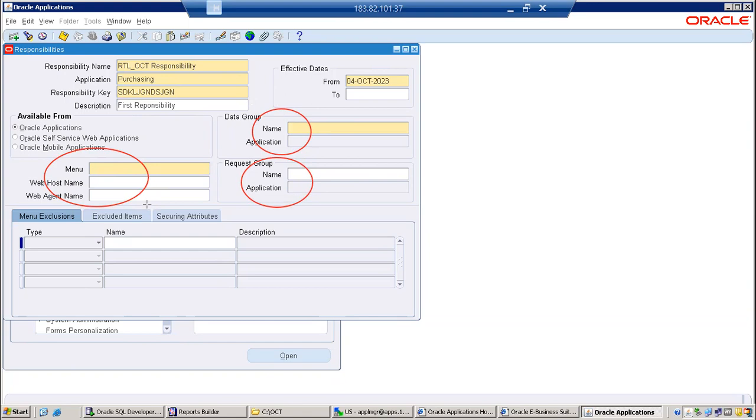Here I have only the request group, which we just created. That's fine. The standard data group will be used, and the application, whatever we are using, is purchasing. When you work for any client, the data group name is standard, always, for any responsibility, because it's related to security, so we will always use the built-in standard.